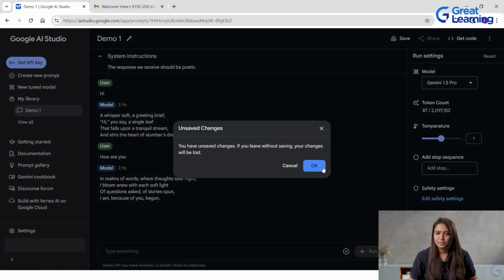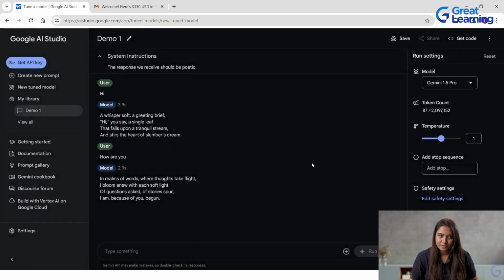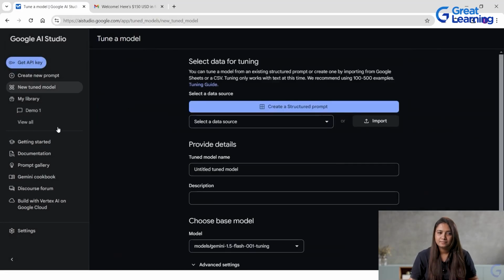So what is this all about? Before that, see, it is asking us, do you want to save this? Yes, if you want to, click on OK. It will save as demo 1. Once you select new tuned model, this is where you land. You have the option to create a structured prompt. The prompt which we gave was a normal prompt. You have a second form of prompt, that is structured prompt.